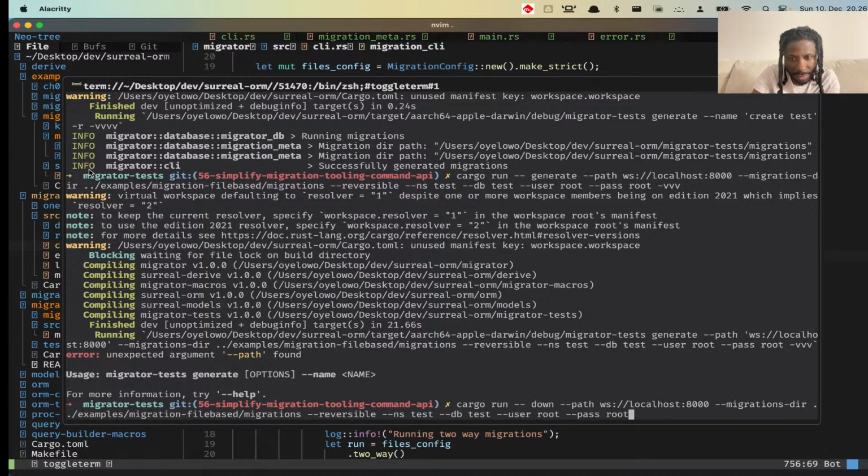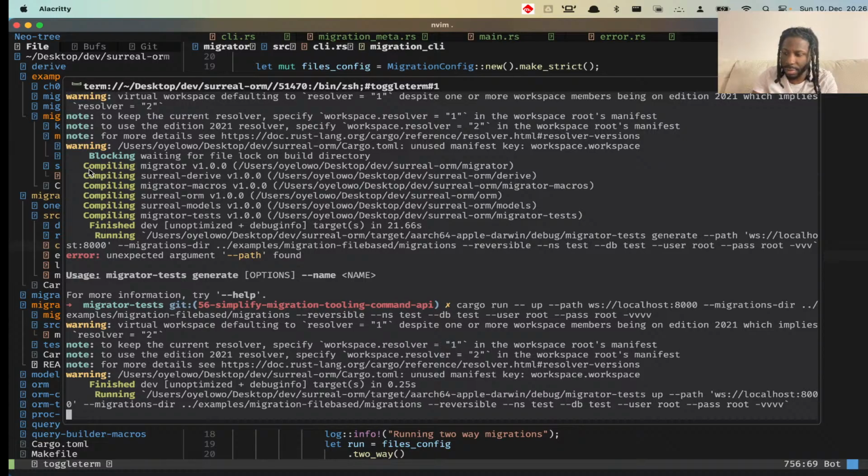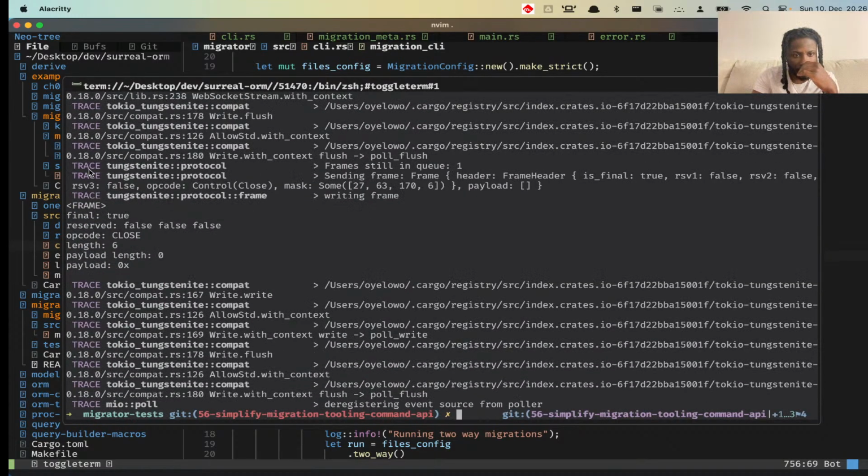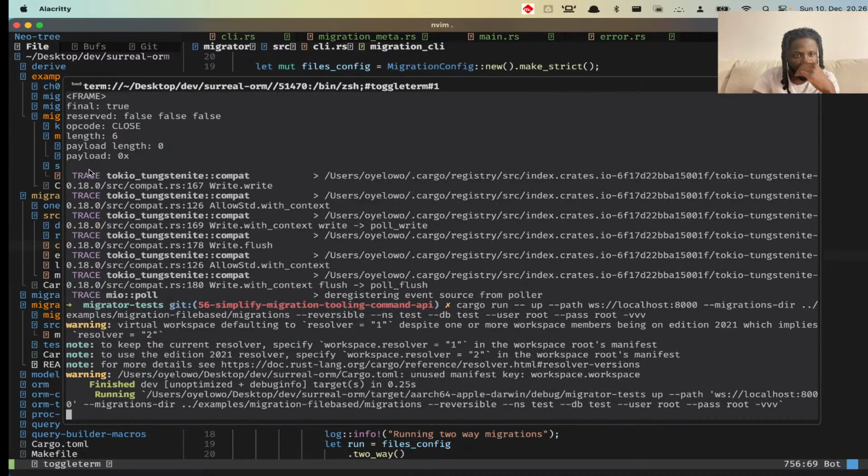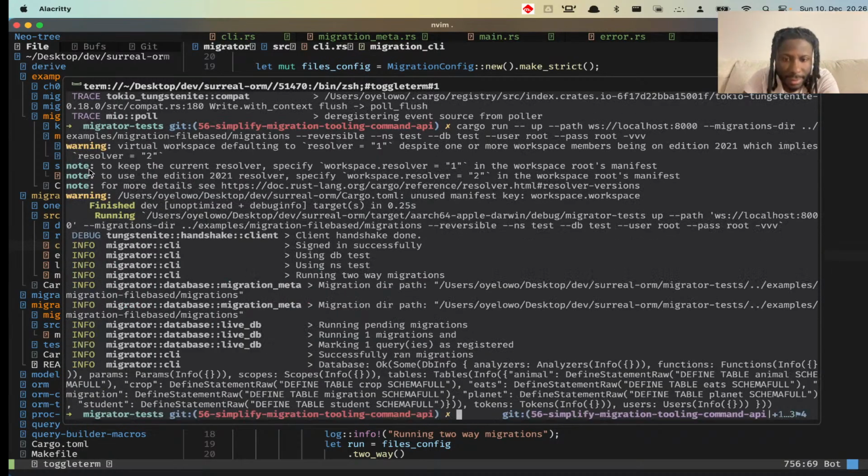Oh, maybe not in generate. Bad app. That seems way too much. We don't want the traces. So as you can see, it actually showed us the database information and all that. Yep, successfully run migrations.